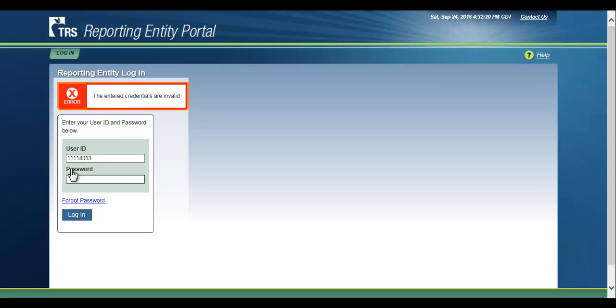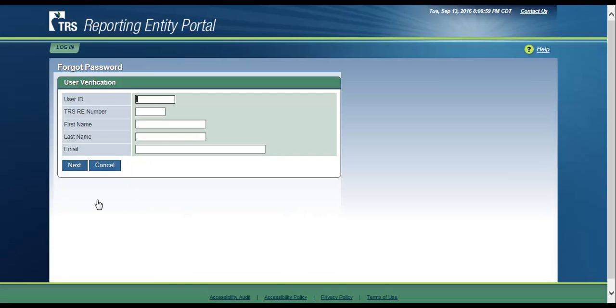If you have forgotten your password but haven't locked yourself out, you can submit a request to have the system reset it for you. The system will send you a temporary password. You do this by clicking the Forgot Password link just above the Login button. The system asks you to verify your identity by entering your user ID, TRS-RE number, name, and email address. Once you do this, click Next.